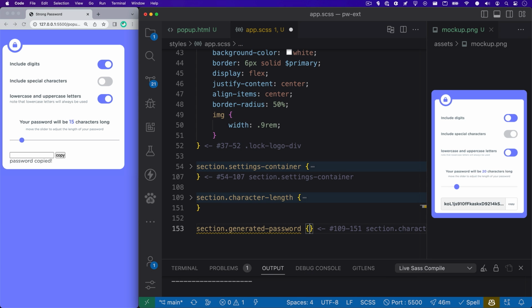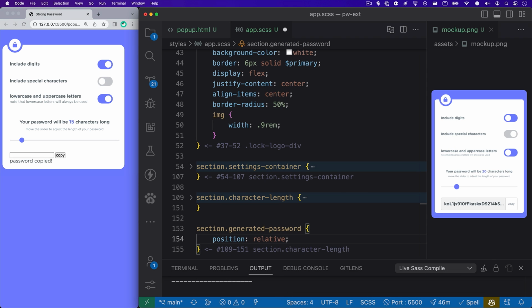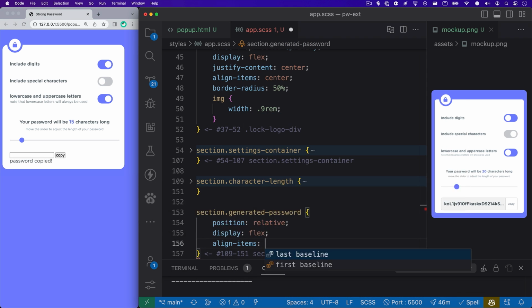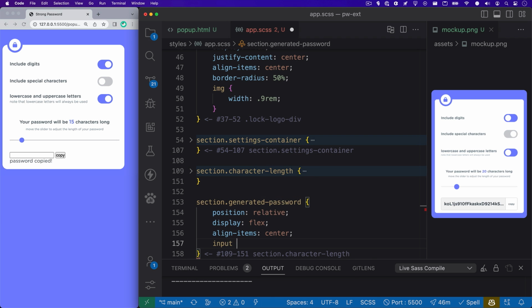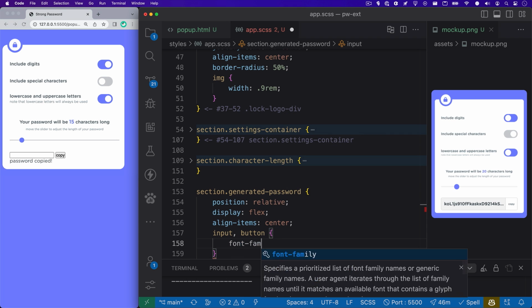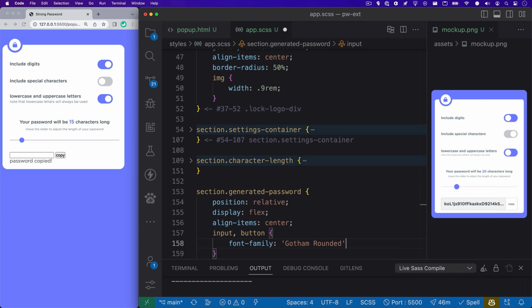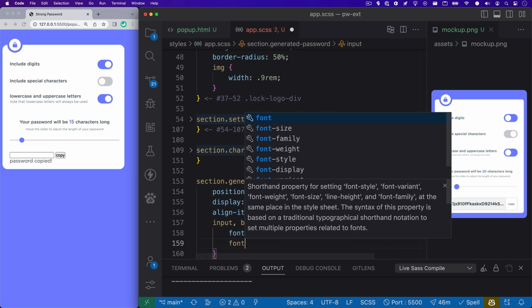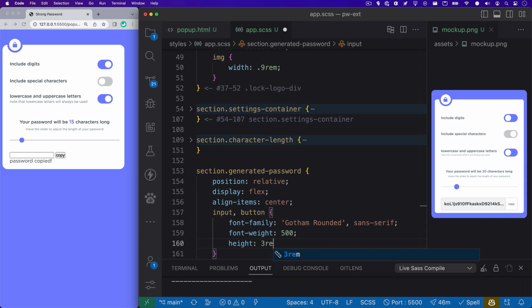I'll set up a rule for our generated password section. Since we'll want to add a confirmation to this section, I'll give it a position of relative so that we can style the confirmation absolutely. I'll also give the section a display of flex and align the items center. And now I'll write a rule for both the input and the button to give them both the same stylings. I'll give them a font family of Gotham Rounded, a font weight of 500, and then I'll just give it a height of 3 rem.